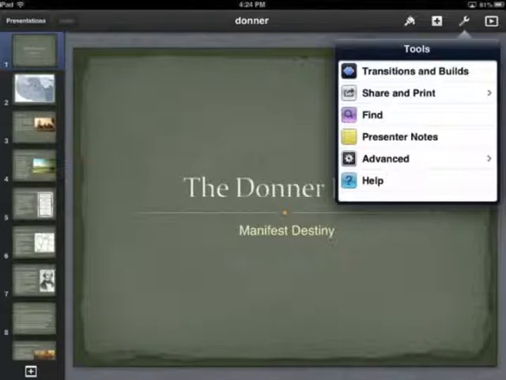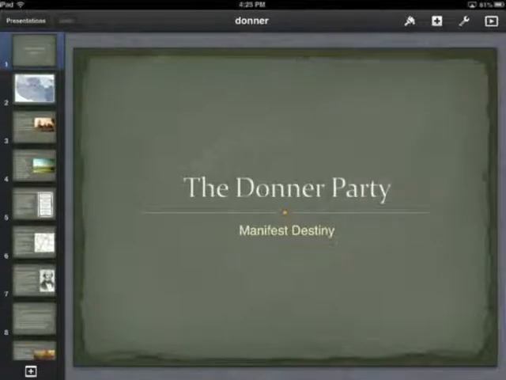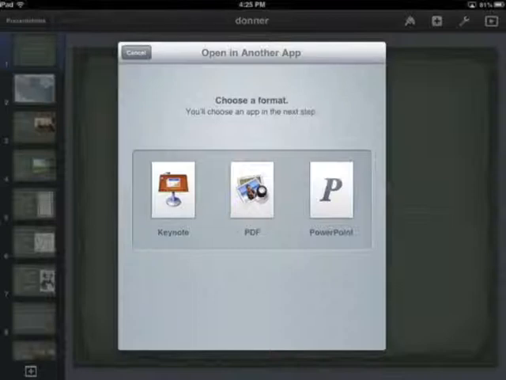So here we go. I'm going to click on Share and Print, and you'll see that it offers me to email the presentation. I can print it. I probably don't want to do that. But the key thing here is that I want to open it in another app. I'm going to click on that. And you'll see here it offers me, the first choice I have here is, do I want to send it as a Keynote? Do I want to send it as a PDF? Or do I want to have it as a PowerPoint?